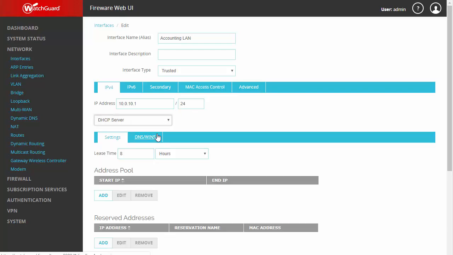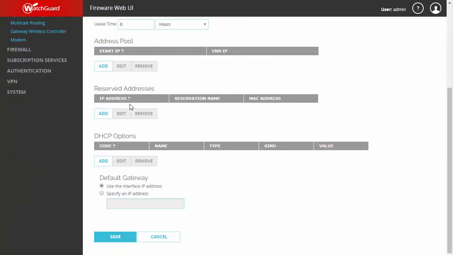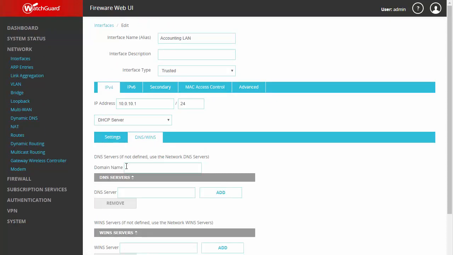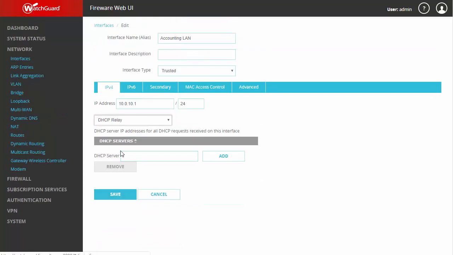We can either create a DHCP server, setting our lease time, defining the DHCP pool, reserve IPs by MAC address. You're generally going to use your interface IP as the gateway, but you could specify a different one. Here we can direct our DHCP traffic to our DNS servers, WINS servers, or we could simply set up a relay and point to our pre-existing DHCP server.